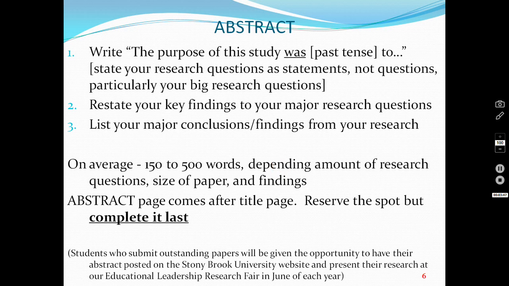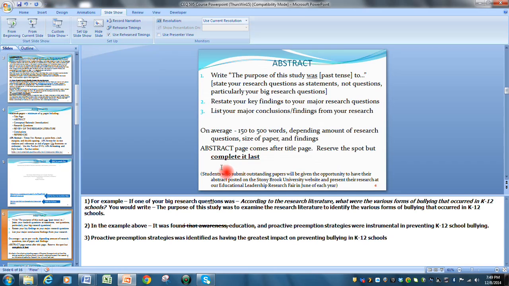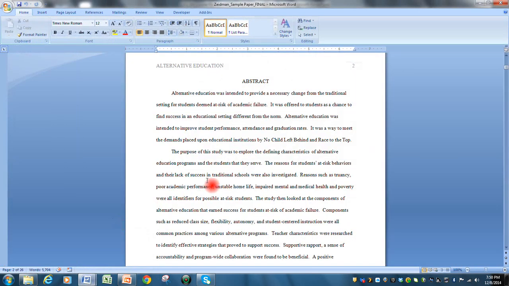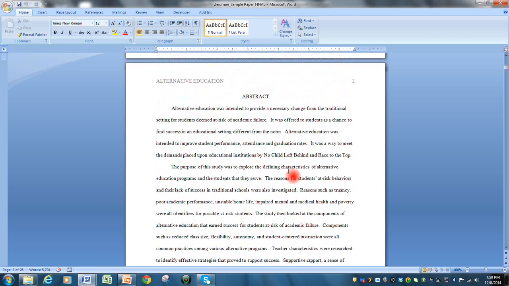I'd say on average it's going to be about a half a page to a page long. If you're still unsure how to do the abstract, well, first obviously refer to page 6 of the course PowerPoint. But also, there's a sample paper from Zeidman, which I included as one of the course files, and just look at her page 2 and see what she did. Okay, and that's pretty much it.